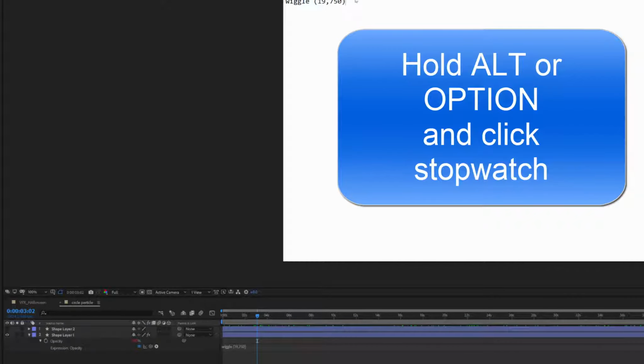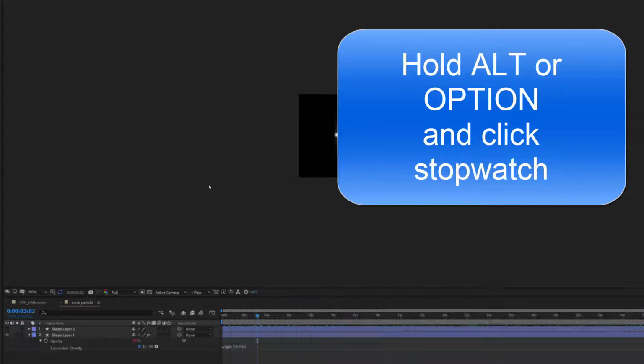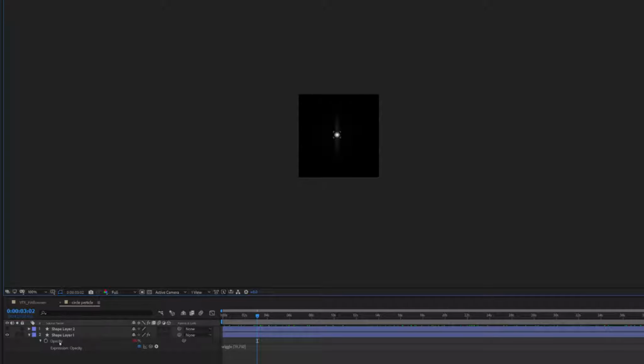And then I gave it an expression. For the opacity, I gave it this wiggle(19, 750). It's going to wiggle 19 times per second with an amount of 750. So that's for the opacity, to give it a flicker like that. You see it flickering already.